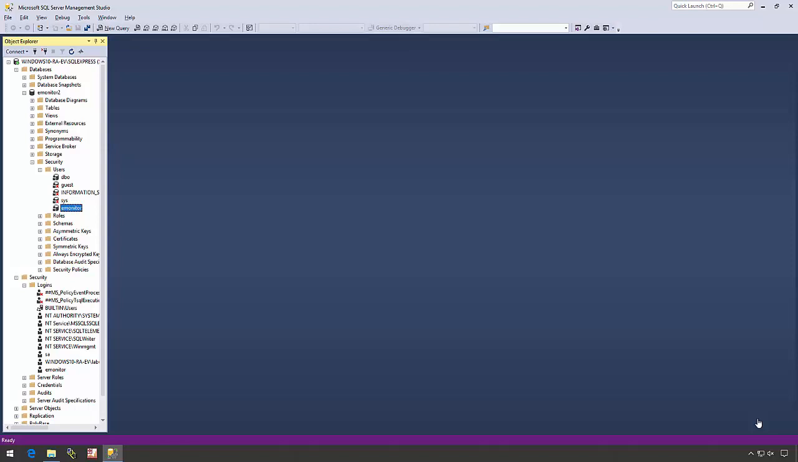Now I'm going to go back in to the Emonitor login that I've created. But before we do that, notice there's now another Emonitor user under the security folder beneath the database. And that's why we needed to remove the original one before we could create the new one down here, because it automatically creates a SQL user to pair up with the SQL login. It's a little bit confusing, but that's SQL Server for you.